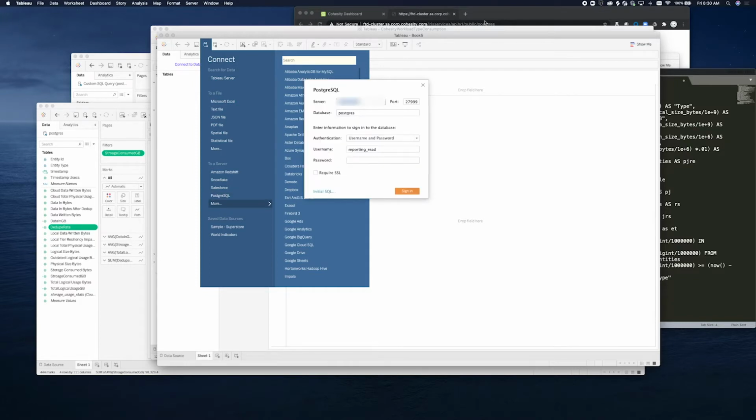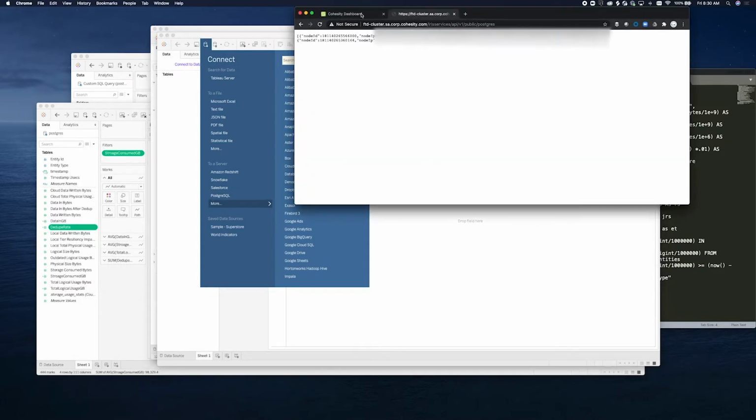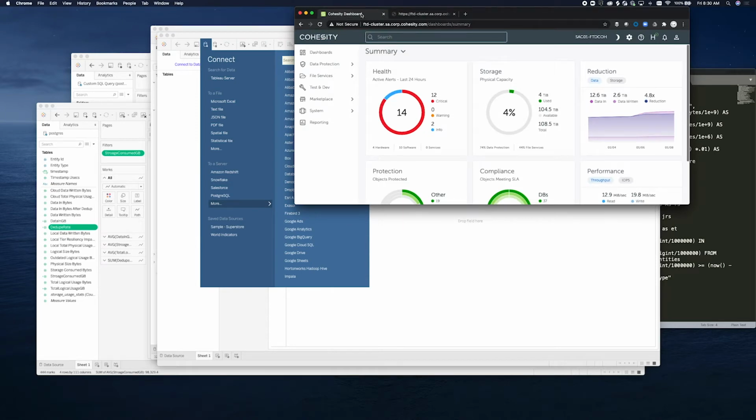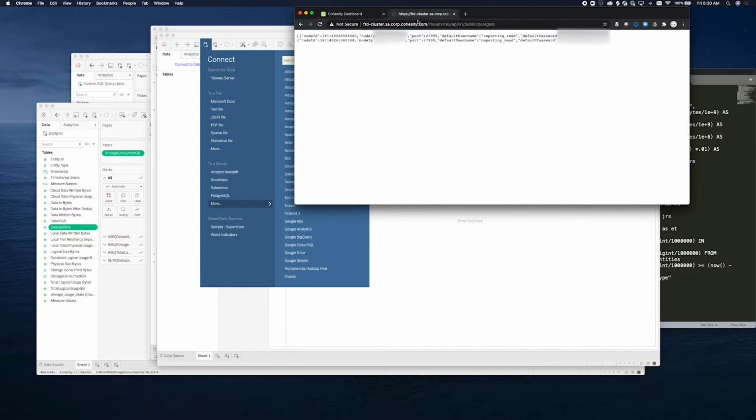So we're going to select Postgres. We're going to go back over to our cluster, and we're going to get that information a little bit differently this time. We're going to leverage the REST API. After we've logged into the cluster, we have our security token and can perform GET calls on the API. Here we're going to use the fully qualified domain name of the cluster /iris_services/api/v1/public/postgres, and I'll put this link in the description as well.